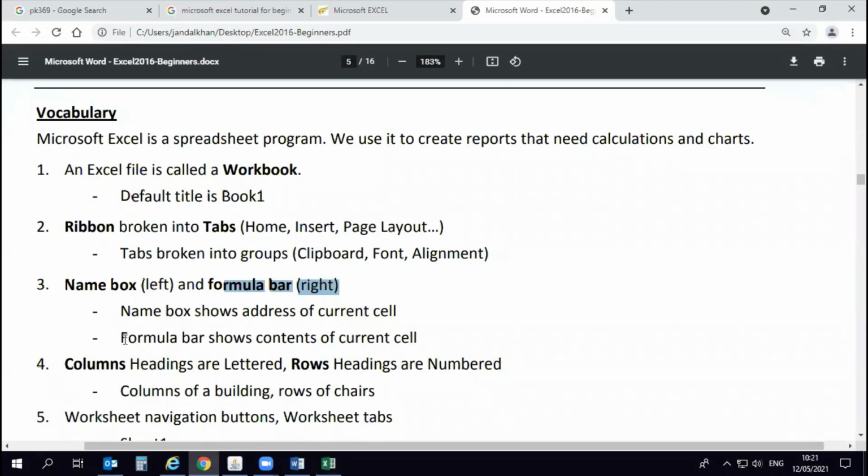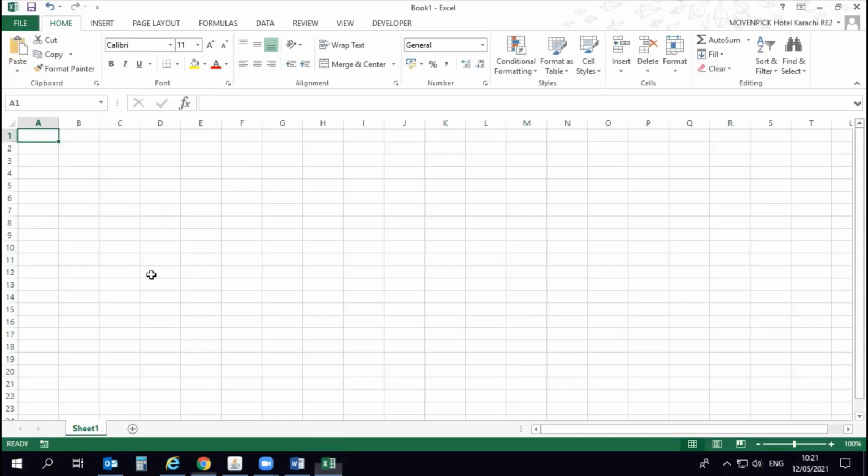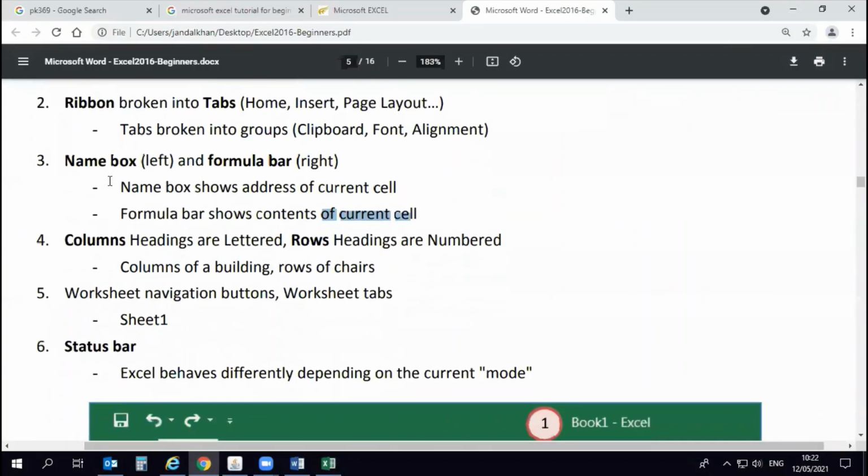The next point: the name box shows the address of the current cell. And the formula bar shows the contents of the current cell which we have selected. If we write in this cell something like Excel, it will show us the contents of the cell in the formula bar as well. So I'm going to delete it right now. The next thing we will discuss is that column headings are lettered and rows are highlighted with numbers.